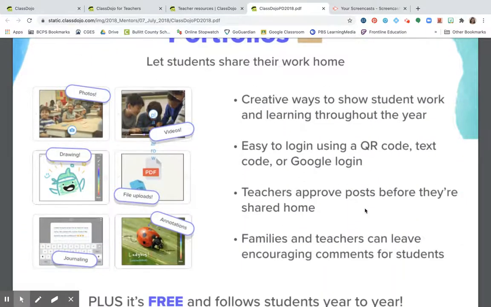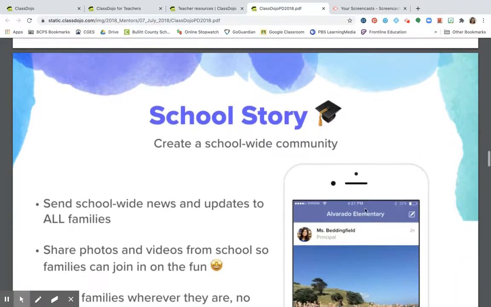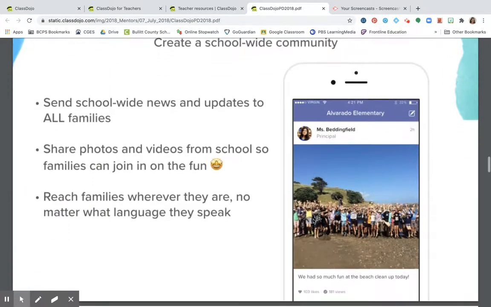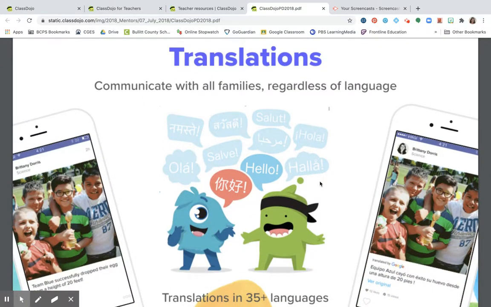I did not get into portfolios because there was not enough time in the day. School stories would be very similar, except it would be a school story to let families know about things going on there. Translations, different languages, quite a few that you can use.